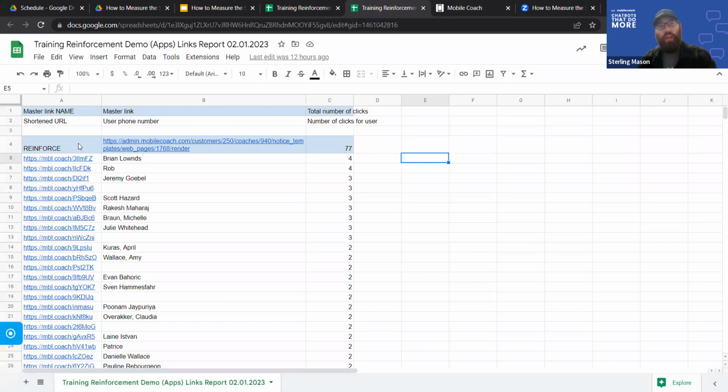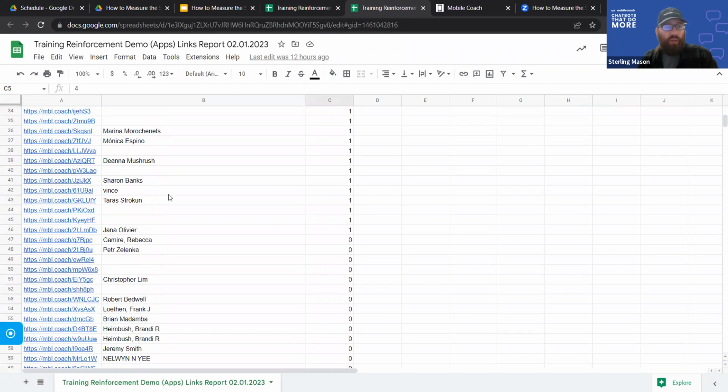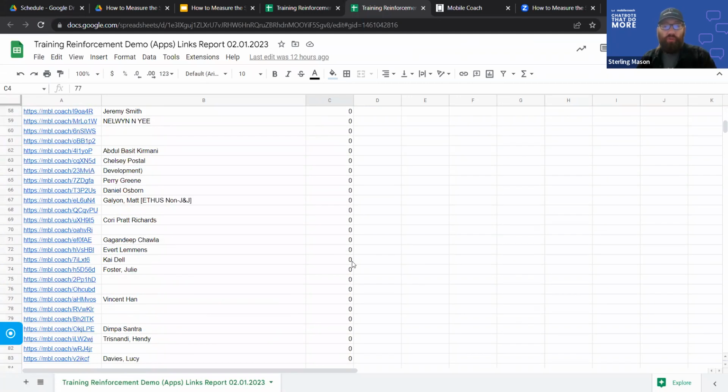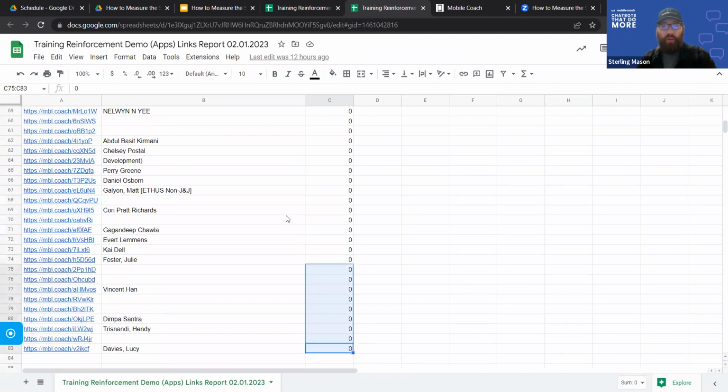And here's a report showing the people who accessed that link we shared. So you can see the master link here. And then again, all the individual people and their personal access of that link. A lot of folks, actually, accessed it 2 or more times. And then the overall access throughout. You can compare this number against the overall user population. You can see there are a bunch of folks in here who received that link but never accessed it.